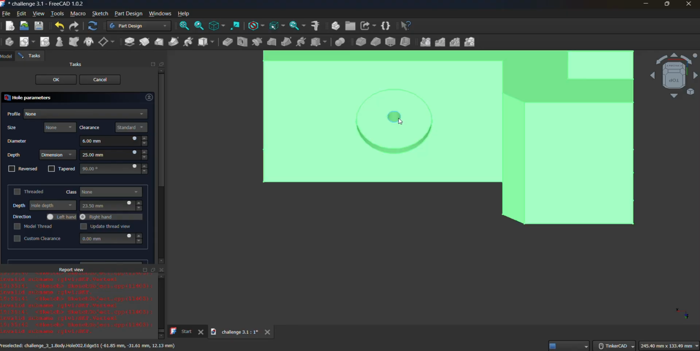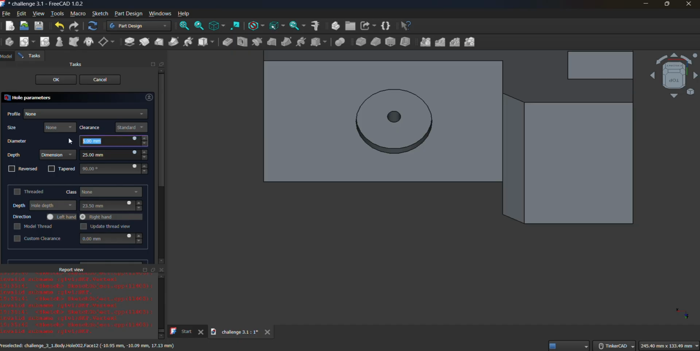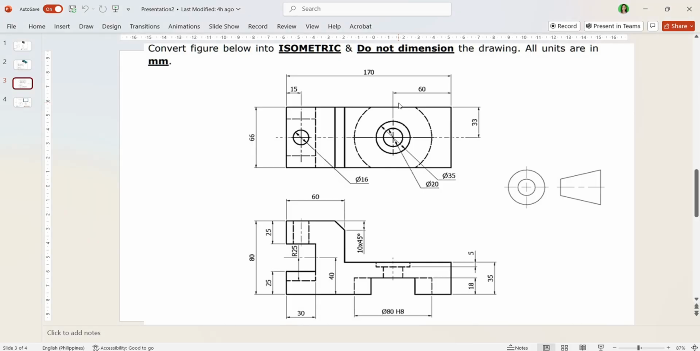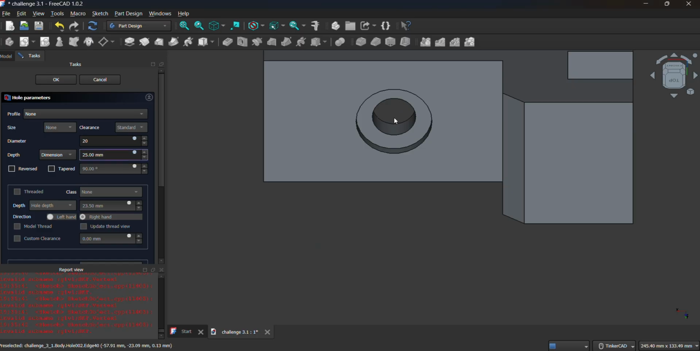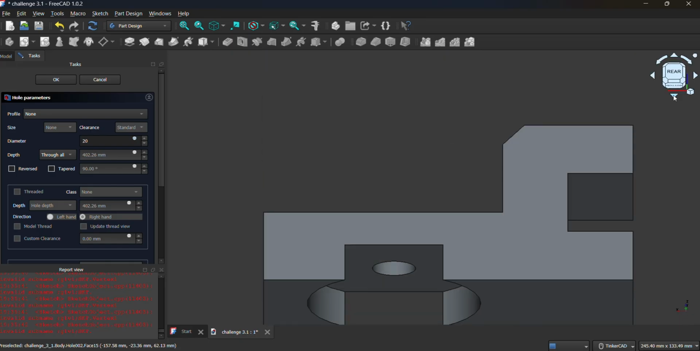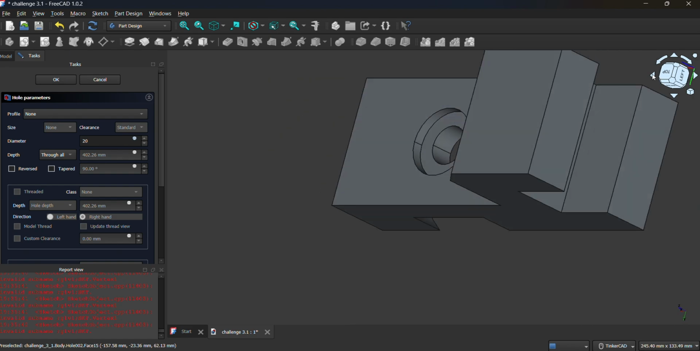Okay, so this hole is 6 millimeters by default, but it must be 20 millimeters according to the drawing. If you set it to 25 millimeters, of course, it will pass through the entire object because the thickness of this object is only 35, and there's already an existing hole, the bigger hole at the bottom. So it's already good. But to make sure you have it in your mind, instead of dimension, you can choose through all, which means the hole should pass through the object. Now we are done with the 3 holes. So this is already correct.